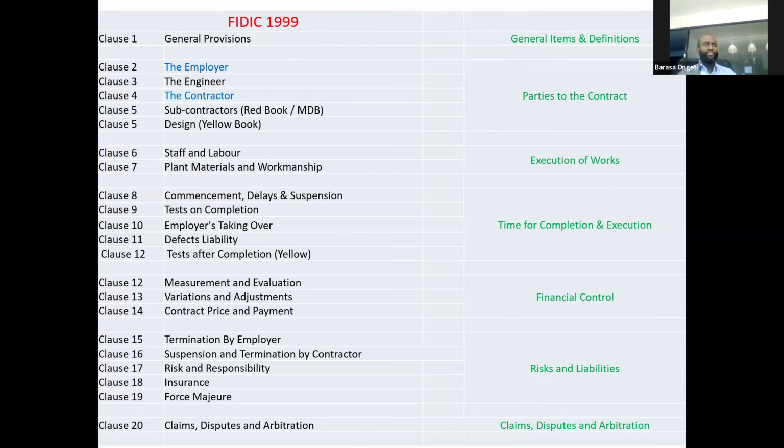We have general items and definitions. Those are given in clause 1. We have parties to the contract. The ones in blue are the parties to the contract. Mark you, the engineer is not part of the contract. He is not. The parties to the contract are the two people who signed the contract and state they're legally bound by the contract. And that is usually the employer and the contractor. So the engineer is not a party to the contract, but he acts on behalf or for the parties of the contract. That's why he is classified there.